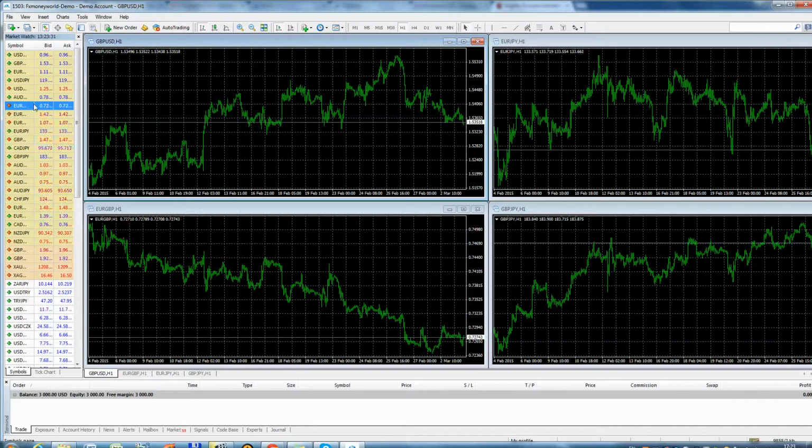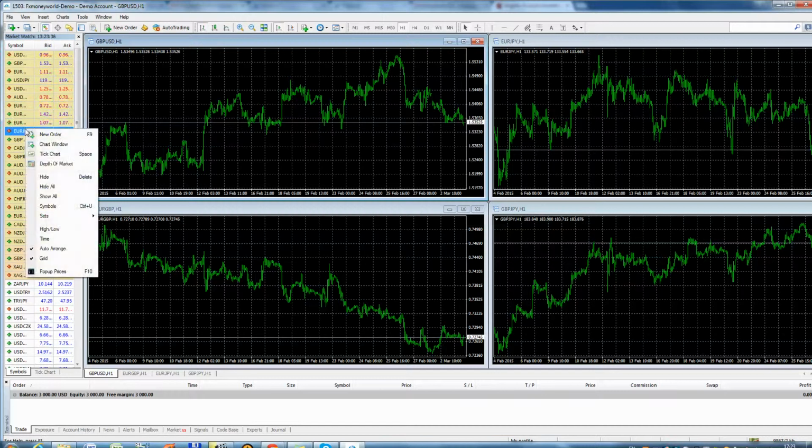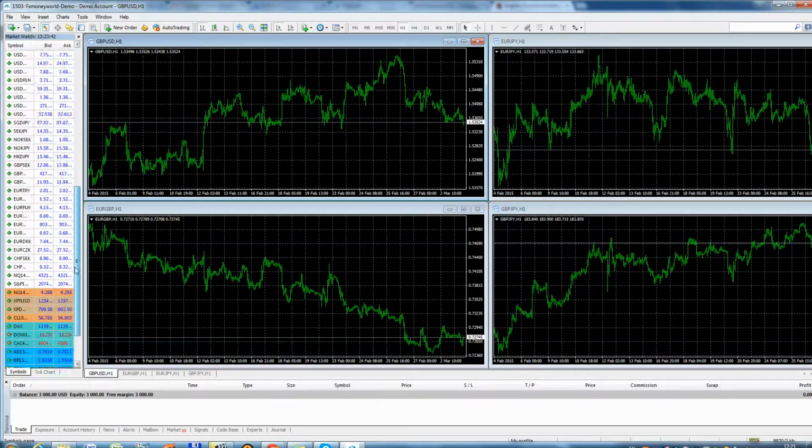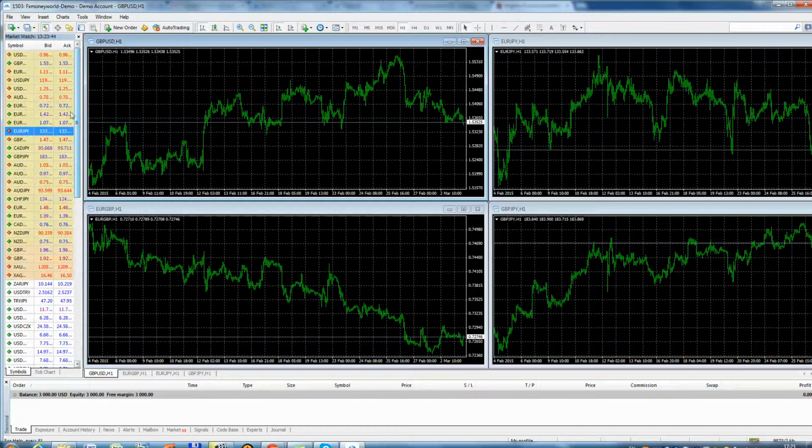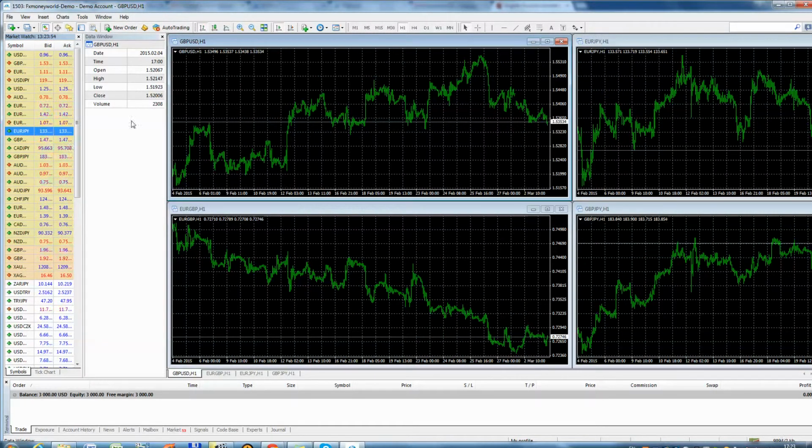Sometimes it happens that not all instruments are shown here. So you can simply click on the right button of the mouse and press Show All. So all the instruments now are available here. So that is not a problem to see all the instruments. The next one is Data Window. What do we need this one for?